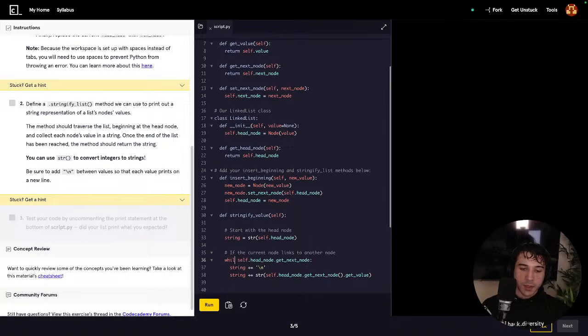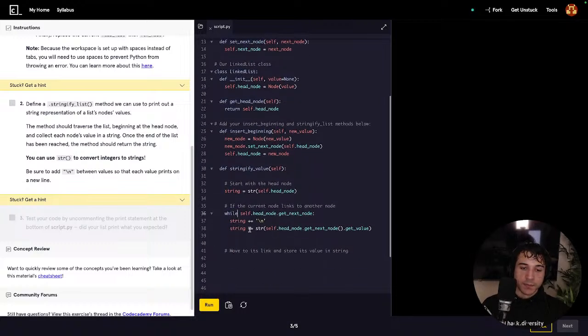So I'm gonna make this a while. The current node links to another node. So while self.head_node.get_next_node, string plus equals new line, string plus equals self.head_node.get_next_node.get_value. That's gonna continue until self.head_node.get_next_node is null.